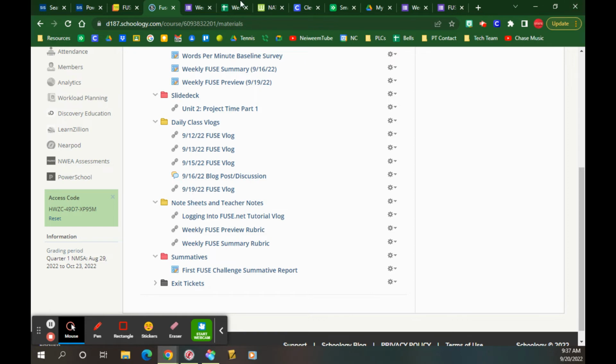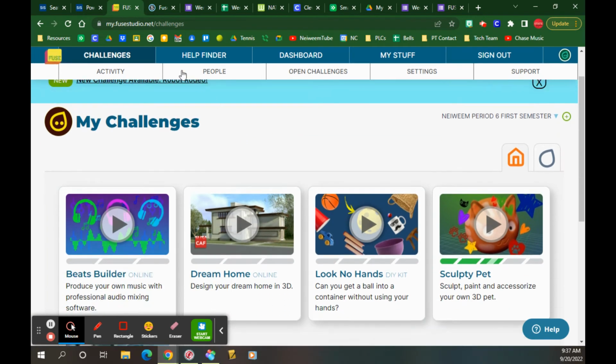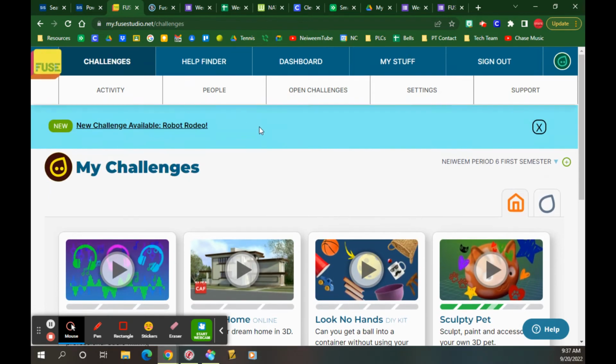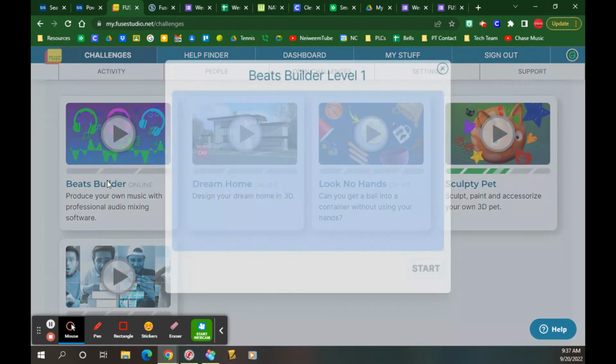And then how do you actually do this stuff? I think most of you that are here in person are aware, but if you're a distance learner, it might be more challenging. You go to FuseStudio.net. The studio codes are listed at the top of the Schoology page. And then you go on My Challenges at the top. It'll let you know the challenges that you can access. Click on anything you want to do.